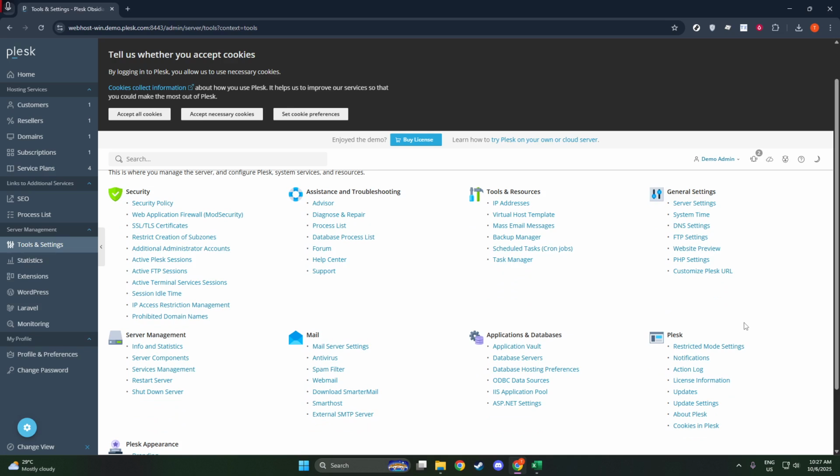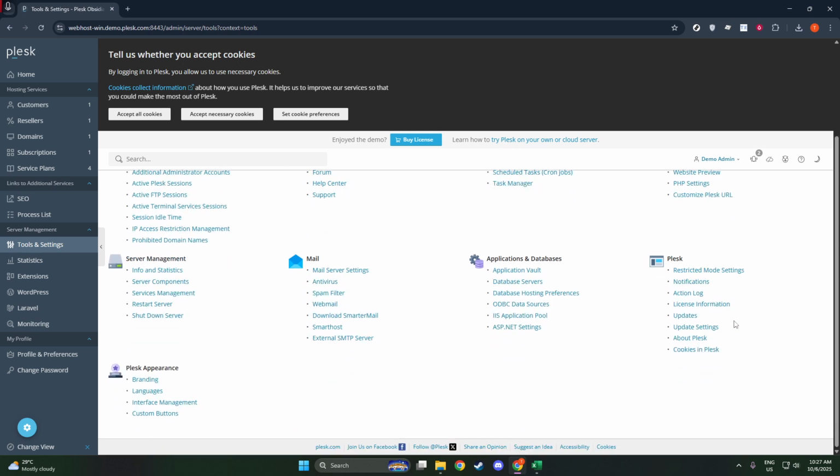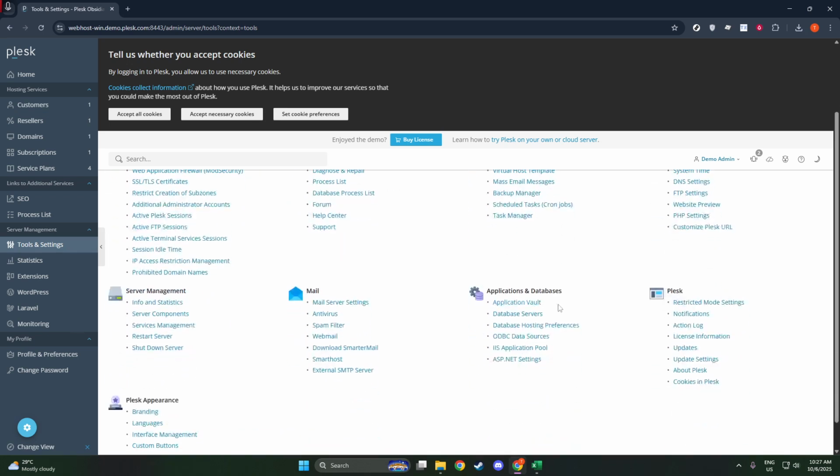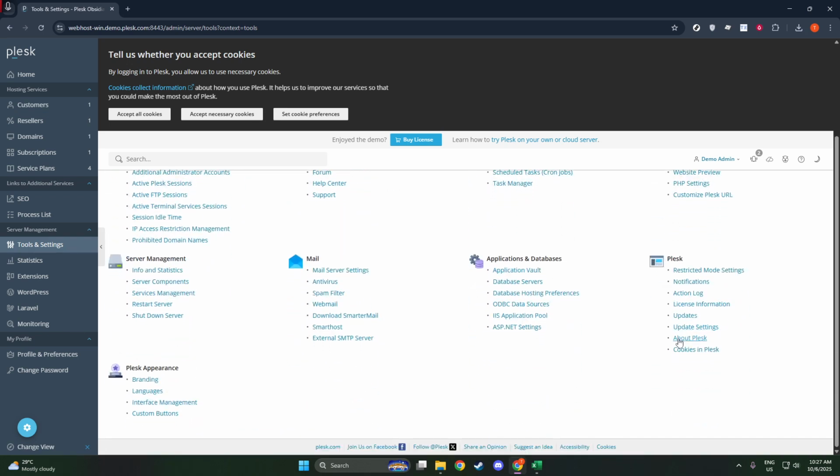When you select Tools and Settings, you'll be taken to a comprehensive overview of different options related to your server's management. This includes settings ranging from email and databases to more technical server management options. Scrolling down a bit or looking through the main categories in this area, you will find something that says Updates and Upgrades. This is your next destination.